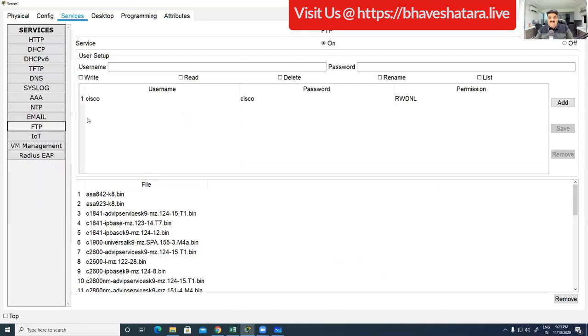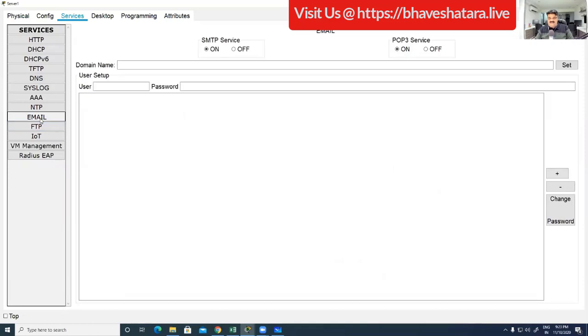And one good thing is you are able to configure email. Thank you, Kausal. Sorry, I just forgot. My mind was at a different level. So now here you can configure email. Let me configure email, because email works on two ports.